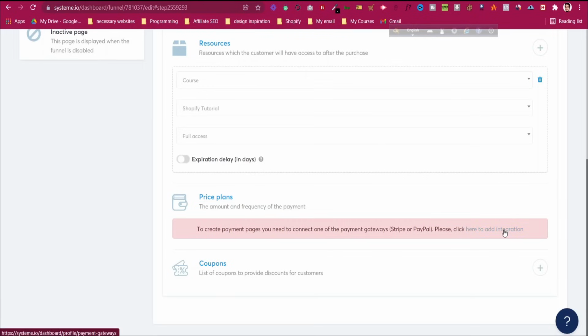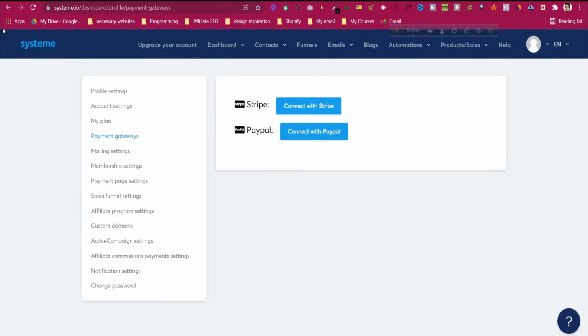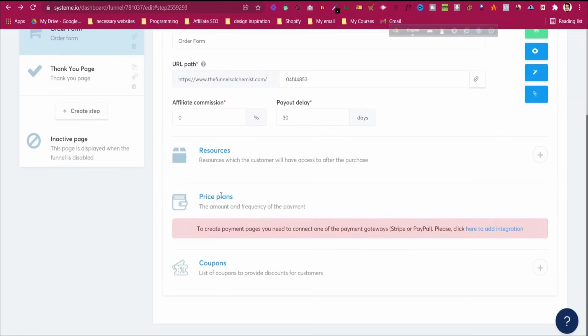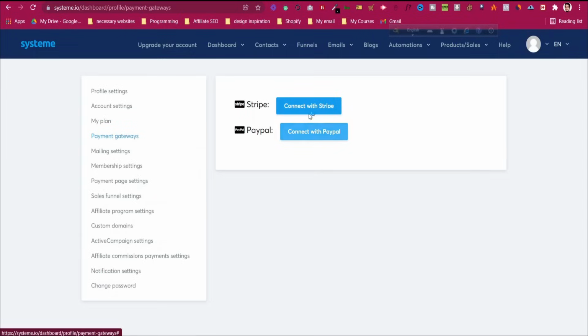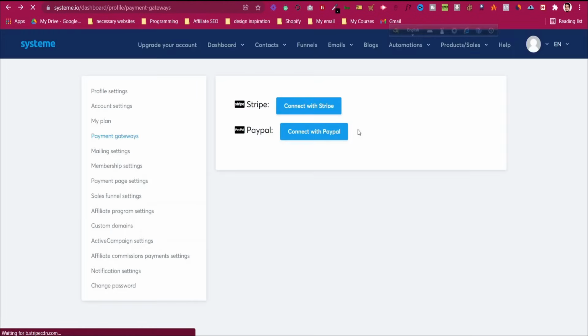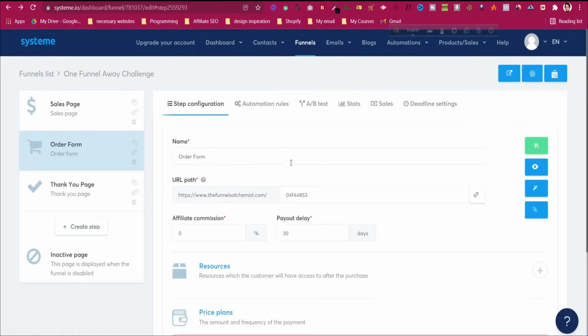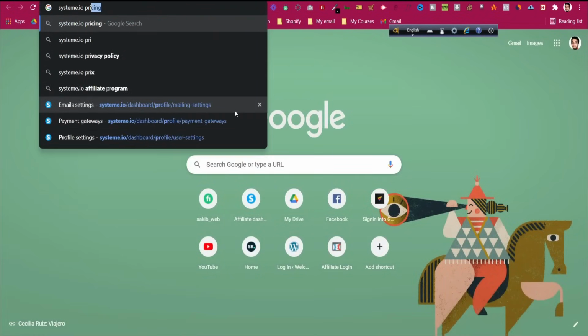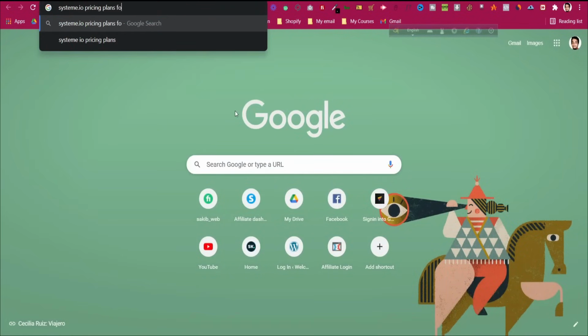And then they have a pricing plan, but as I have not integrated a proper pricing plan, I don't have the option to see how this pricing plan works. So if I click on the documentation of the pricing plan, I think we can see how these pricing plans work. If I click on Stripe, my Stripe has some issue, so you have to have a properly working Stripe or PayPal, otherwise this step will not work. So I'm just going back, and then I will search for the pricing plan. So system.io, pricing plans for courses.